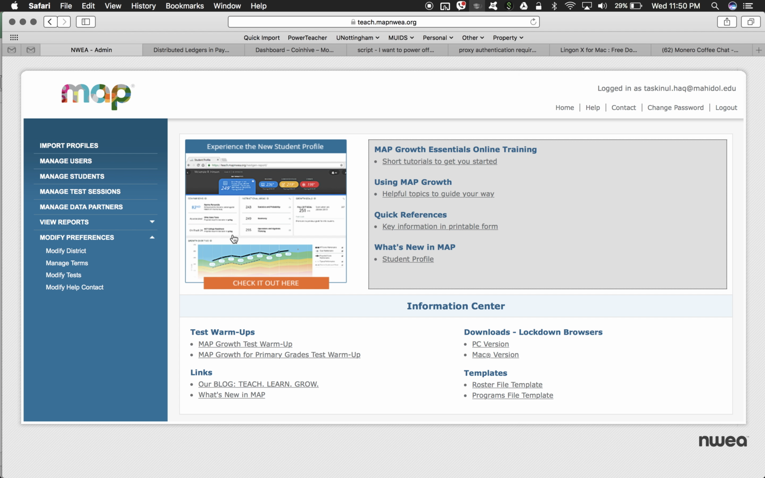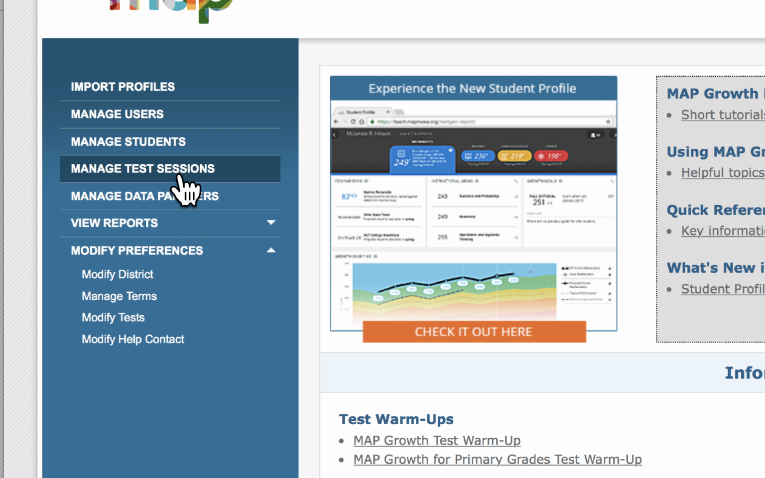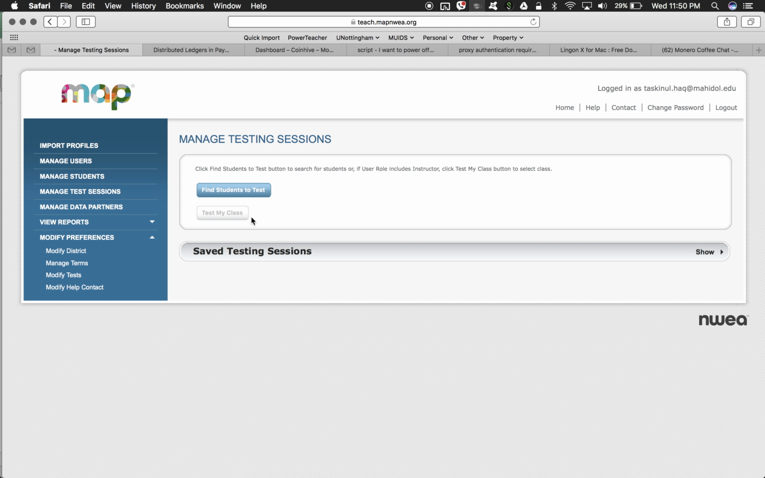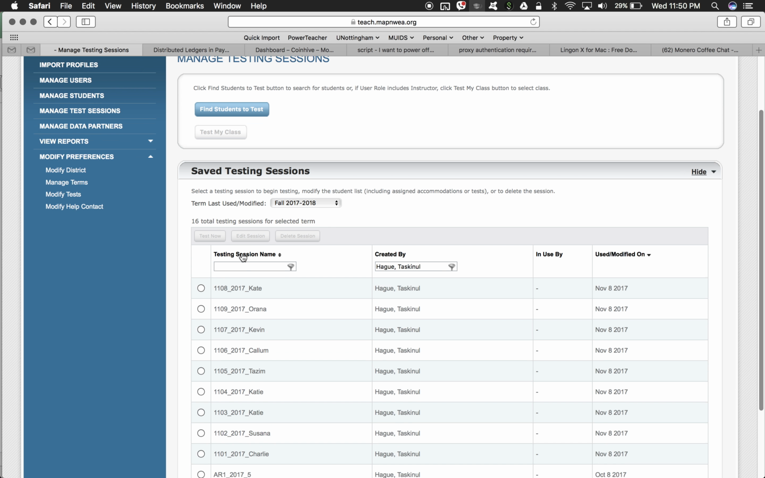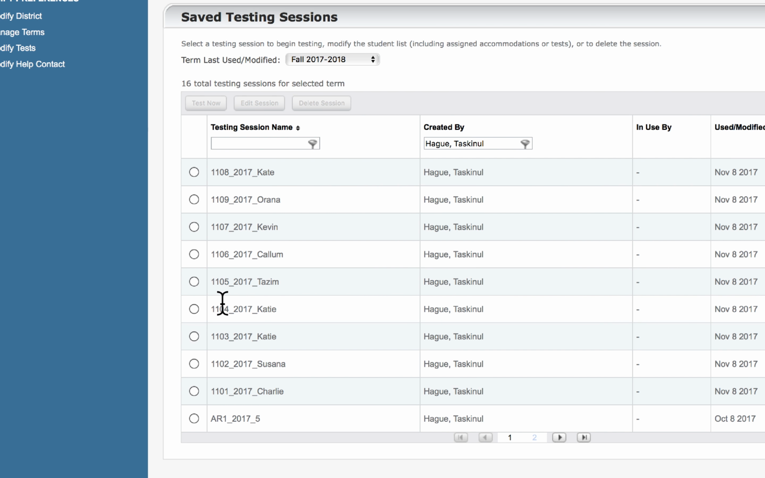It should be at your mahidol.edu account at this point. What you want to do as soon as you're logged in is look on the left-hand side navigation bar and go to Manage Test Sessions. On this screen, you want to click on Save Testing Sessions, and I've tried to make this process as easy for you as possible. You should see your section number listed next to your name.